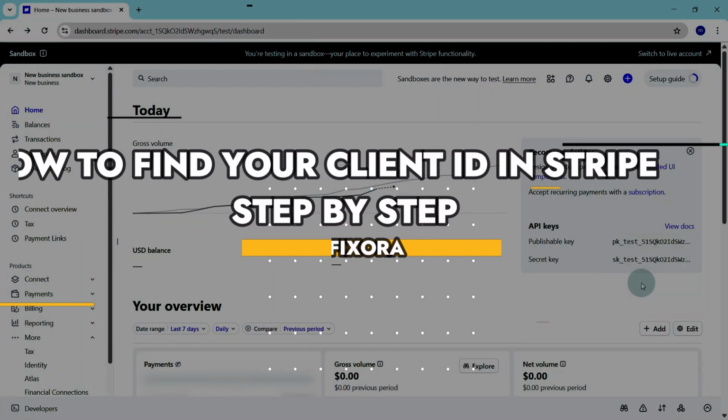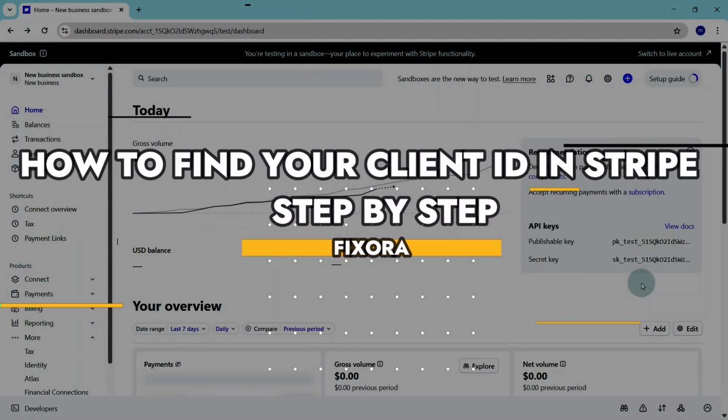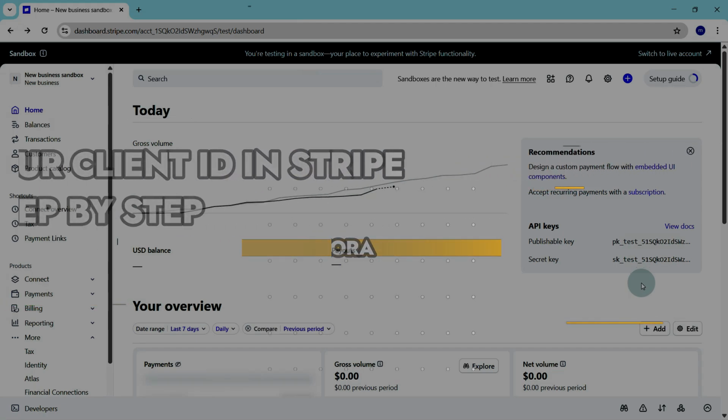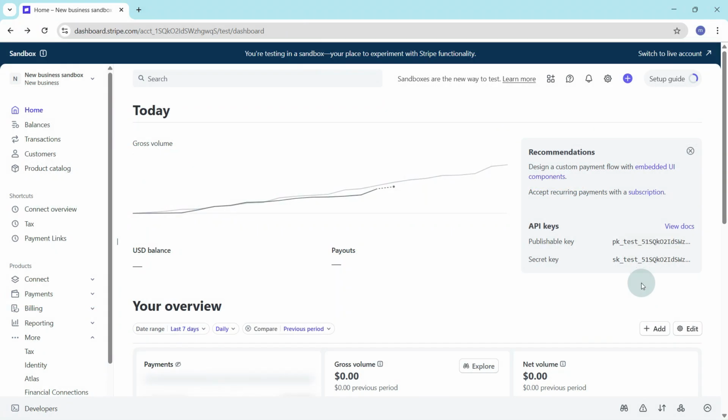In today's video, I'm going to show you how to find your client ID in Stripe, step by step. So if you're setting up an integration or connecting your app with Stripe, make sure to watch this video till the end. First, open your preferred web browser and go to stripe.com.